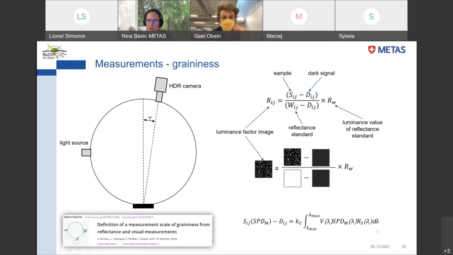And again, make sure the camera has a V lambda filter. The light source should be fine. Otherwise, you just do a spectral mismatch correction factor. Okay.